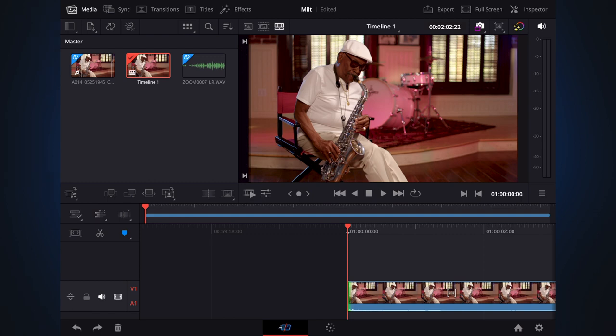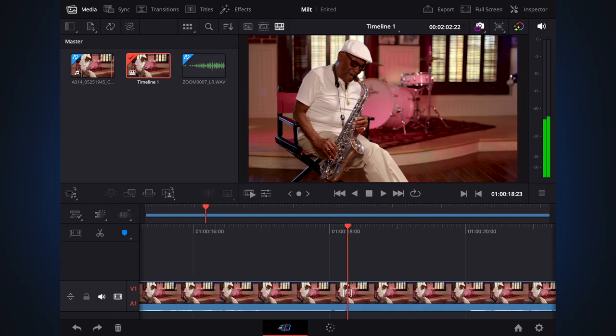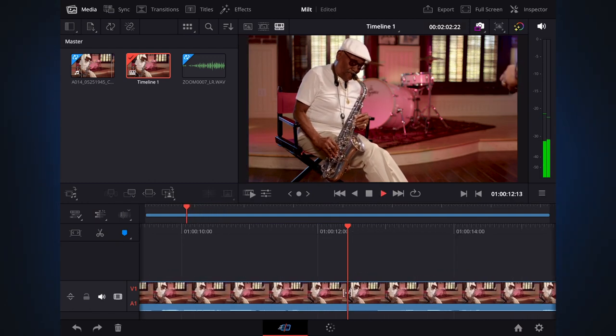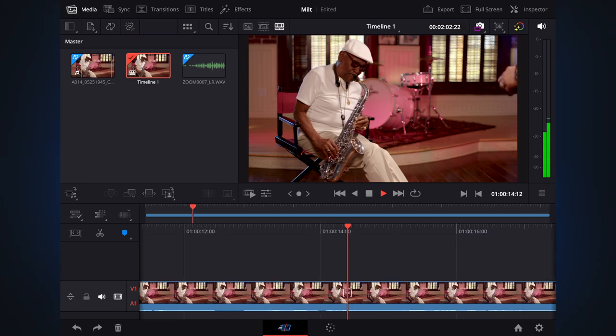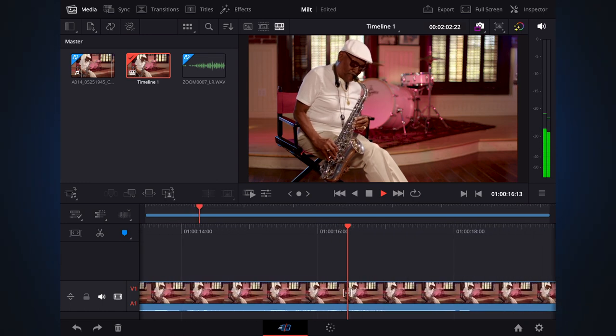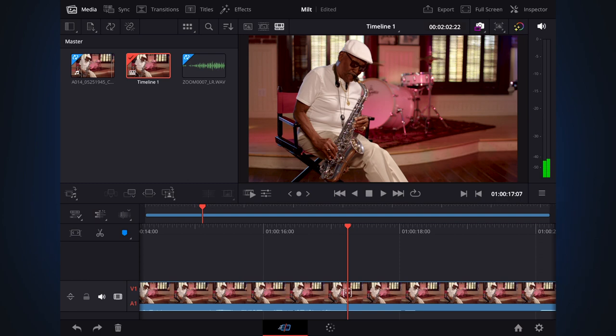With the clip in the timeline, I'm able to scrub it and play it with the reference audio track from the camera. However, I want to sync this clip with a high-quality stereo audio from the recorder. To do so, I'll locate the Sync Bin button and tap it.